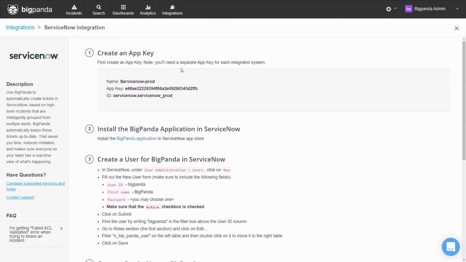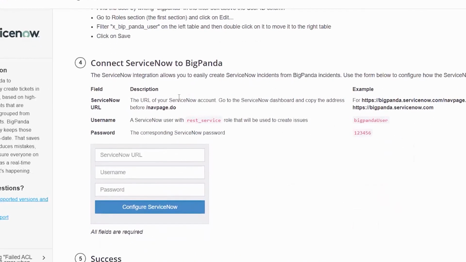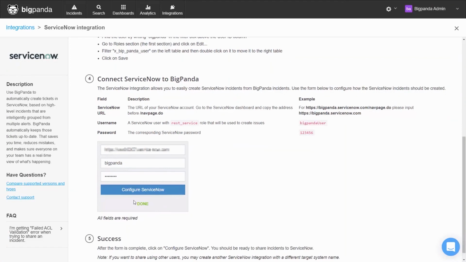Let's head back to the BigPanda platform and finalize the integration. We will need to enter the URL of the ServiceNow instance, a username, and a password. Click Configure ServiceNow and we're done. We are now ready to create tickets in ServiceNow from our correlated alerts.